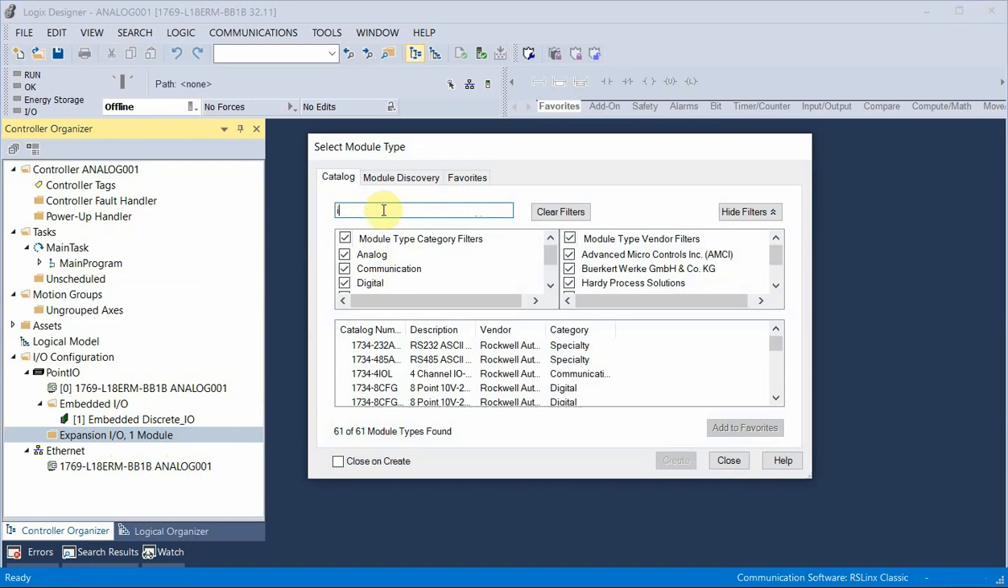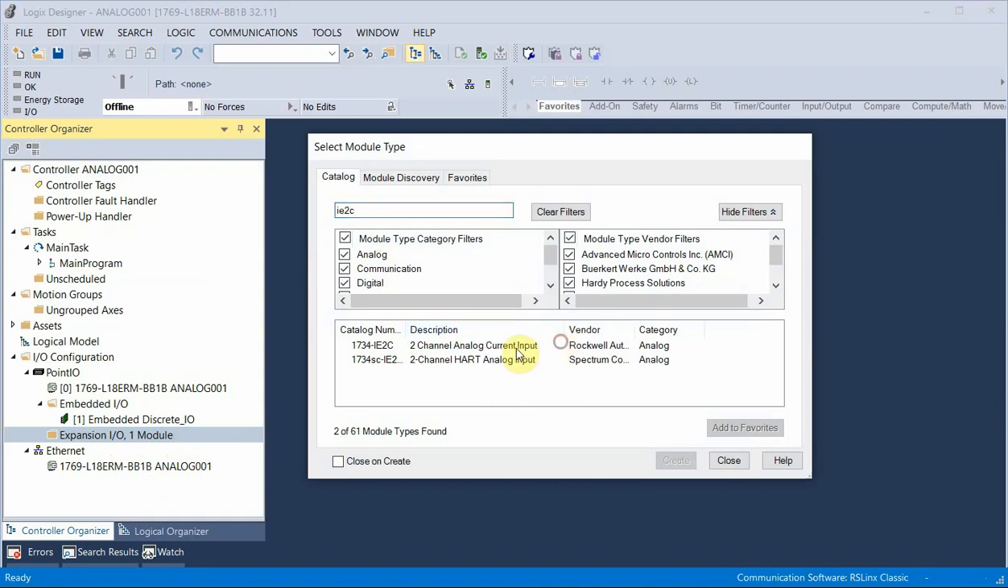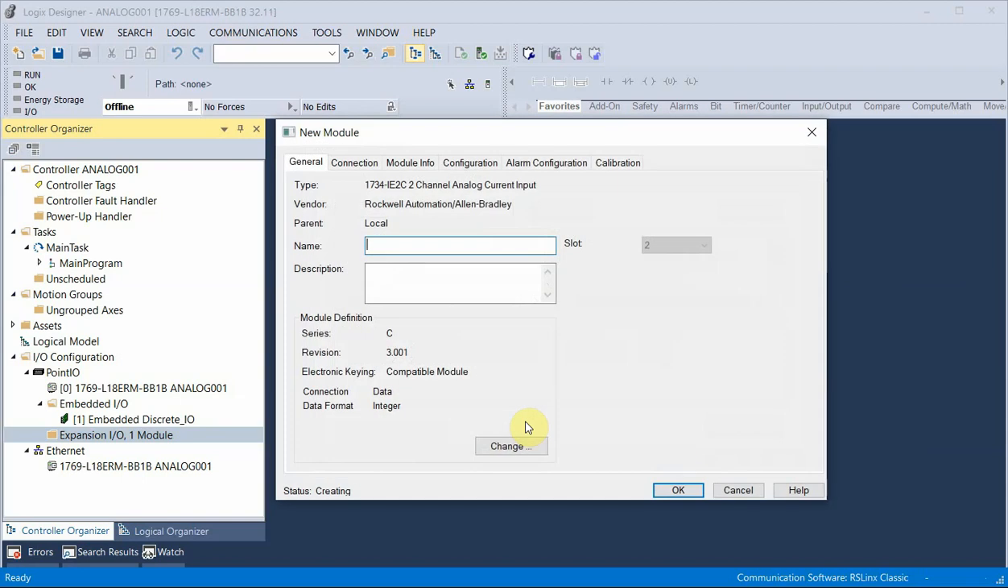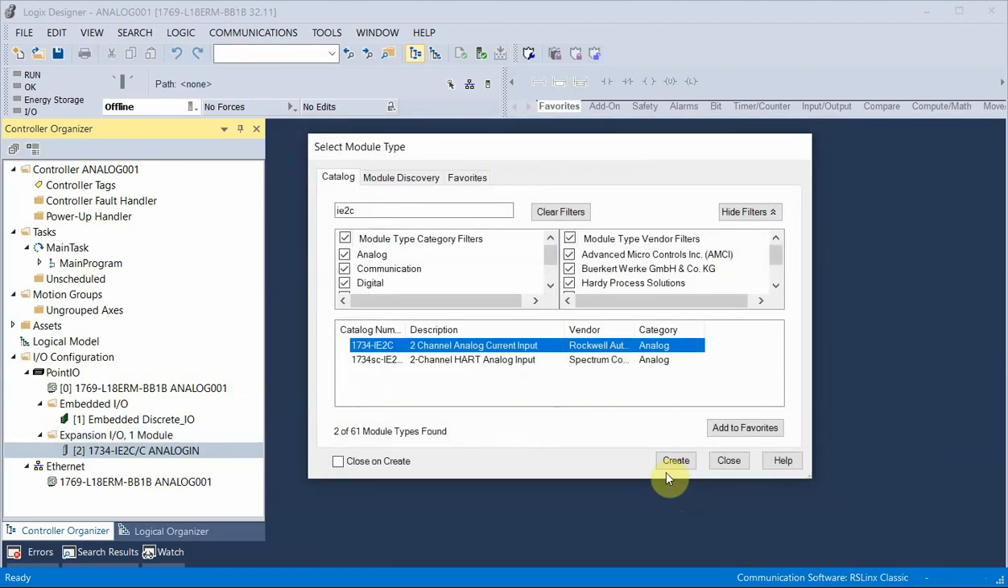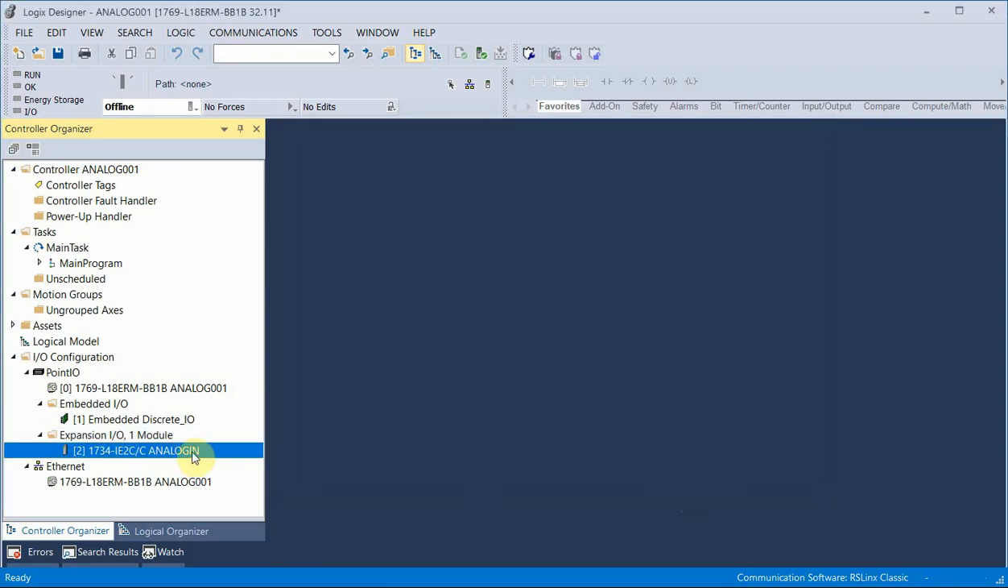I know it's the IE2c, so I can just type that in here. It's this two-channel analog current input module. So you'll create that. We'd like to know how to name the module, so let's call it analog in, okay? And just say okay on that. Close it. So now you've got a module added to the project.